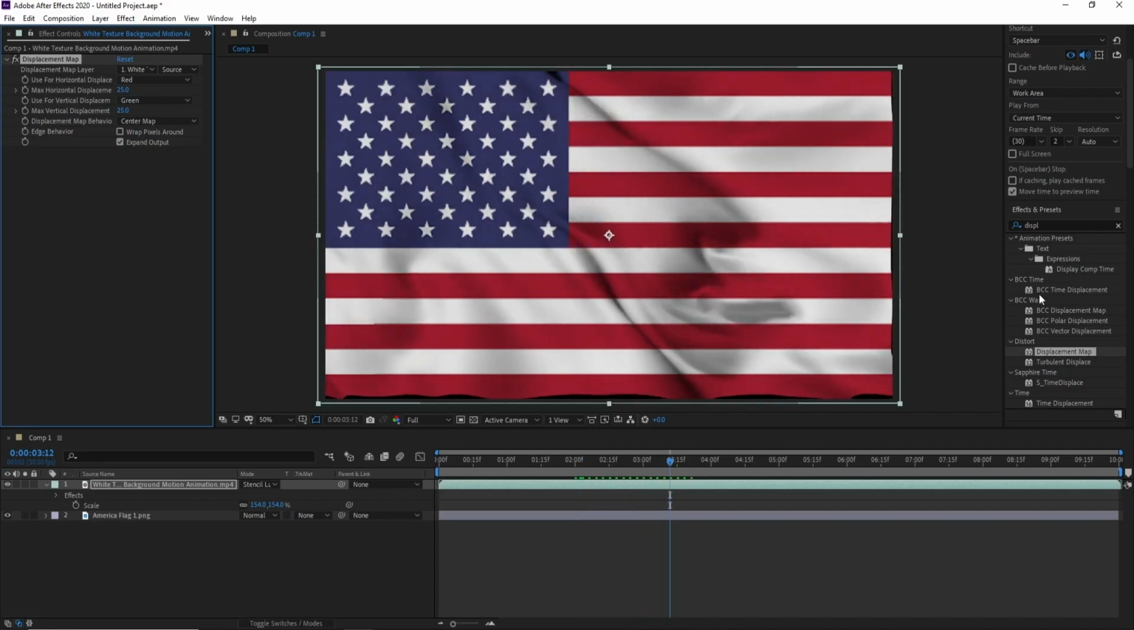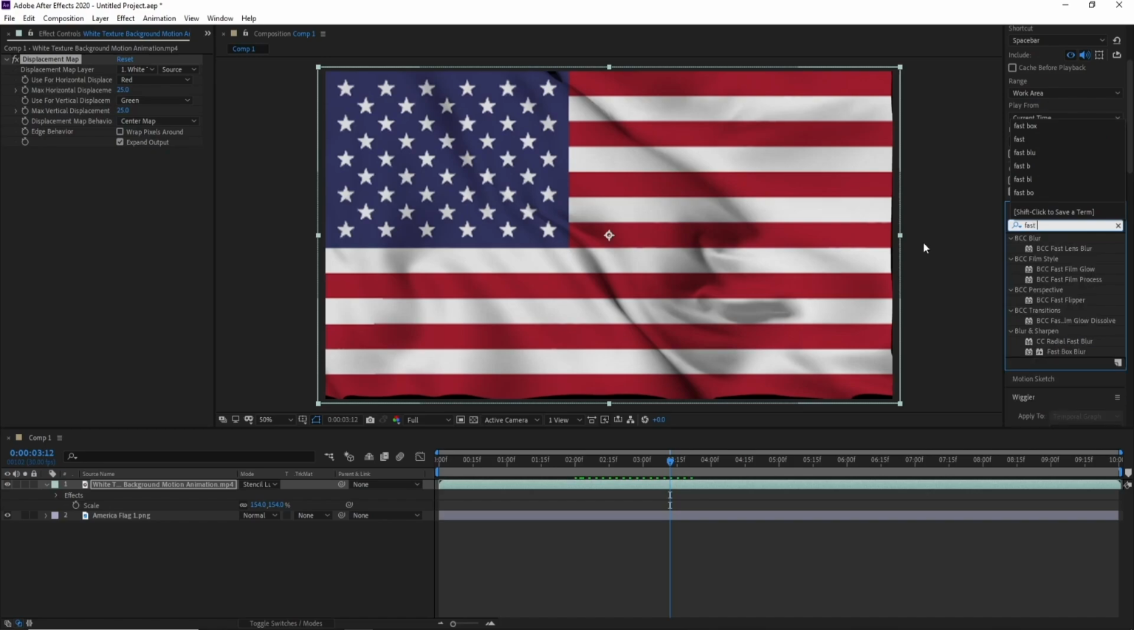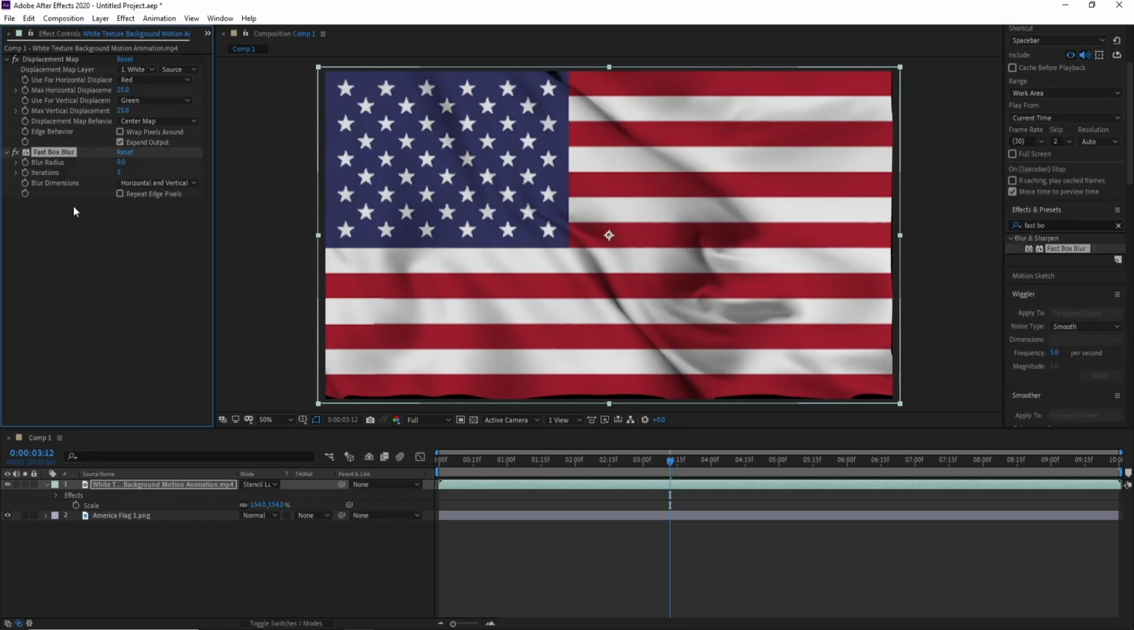Then I'll go to effects and presets again and type box blur to add some blur here. Radius, change it to 5.